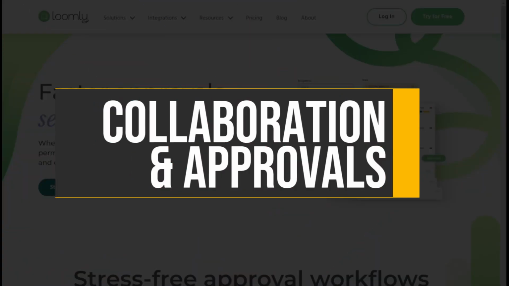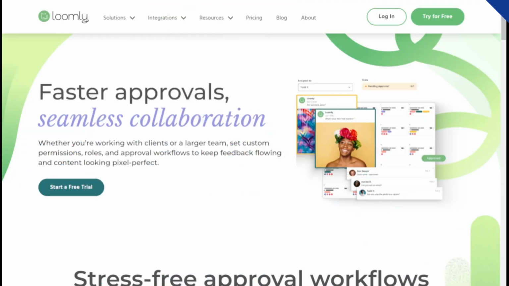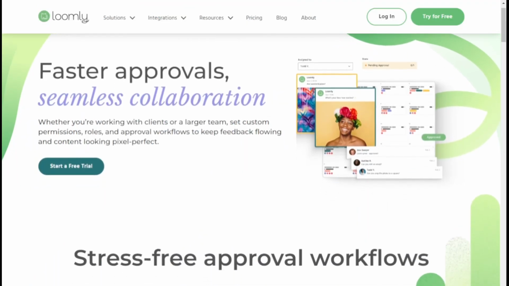Collaboration and approvals. Loomly's collaboration and approvals features enable seamless teamwork and client involvement.